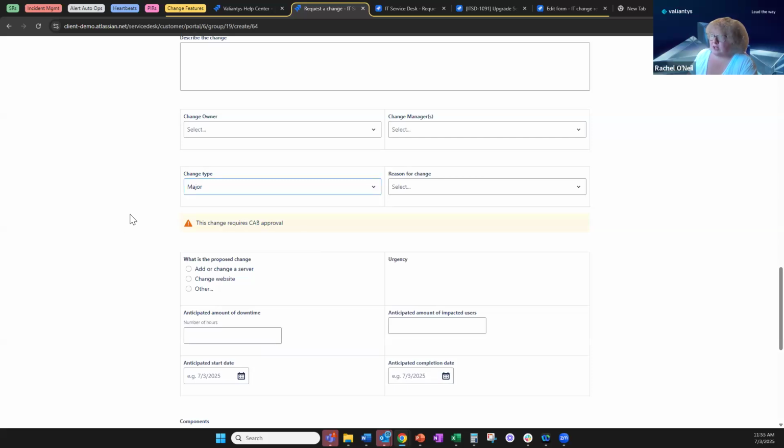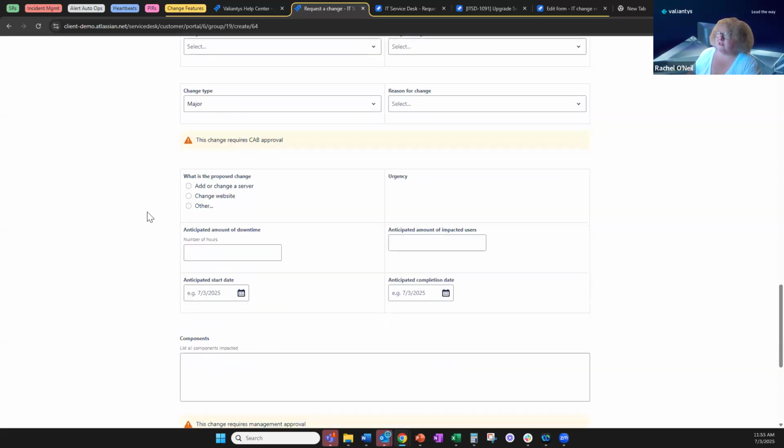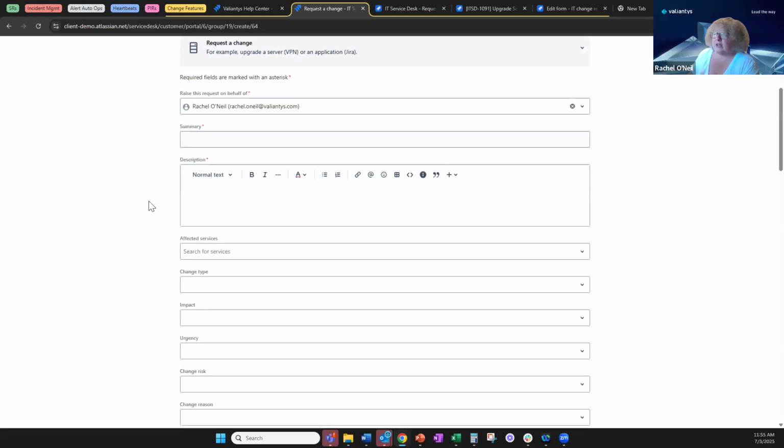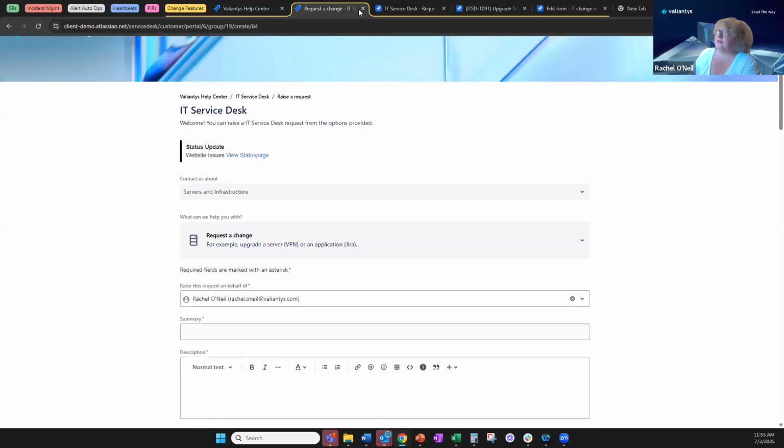We'll take a look at what a form can do more in the next webinar as well. But I just wanted to quickly show that this is an important piece of your request types for changes. And also your agents can utilize forms as well if they're creating a change right from the JSM UI itself.